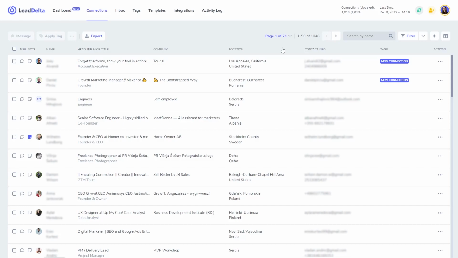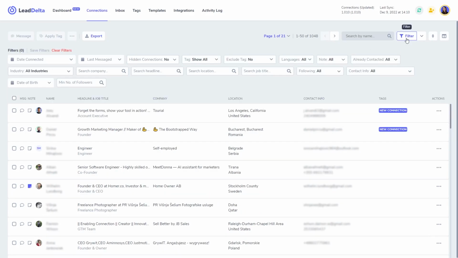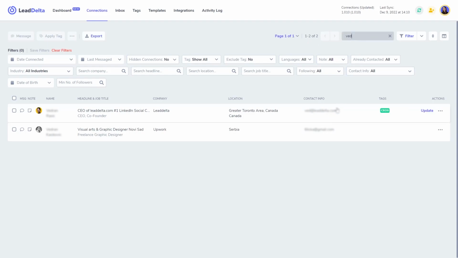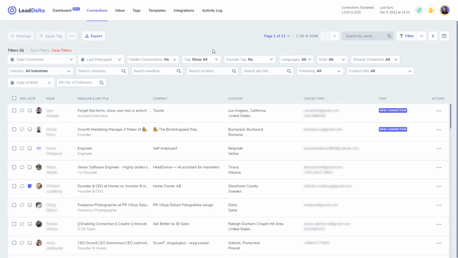Once you finish setting up your view, and once the update is done, you can filter by any of the columns you see on the screen. If you want to search for a specific connection by their name, you can use the search field right here. If you, however, want to search and filter by any other column, you can use filters. Each of the columns has a corresponding filter.